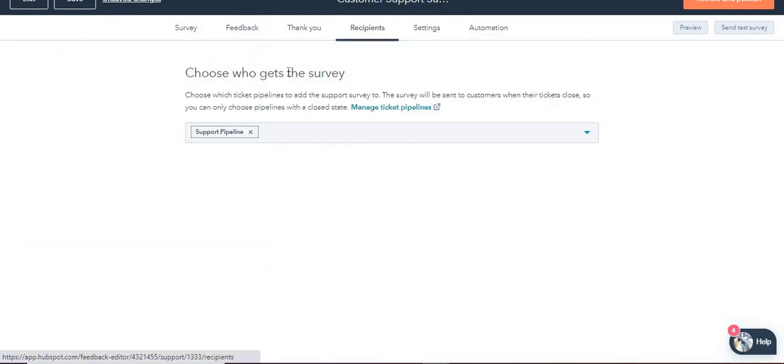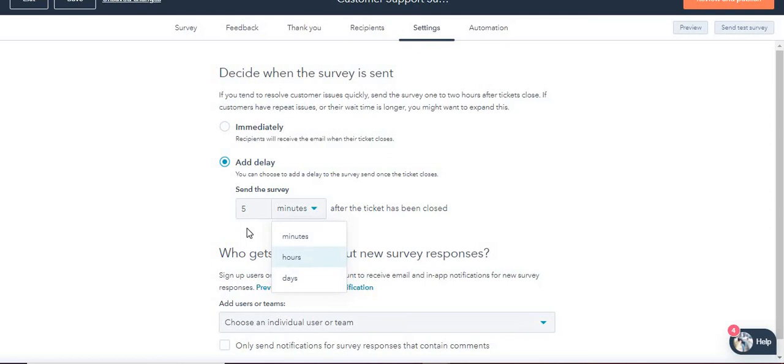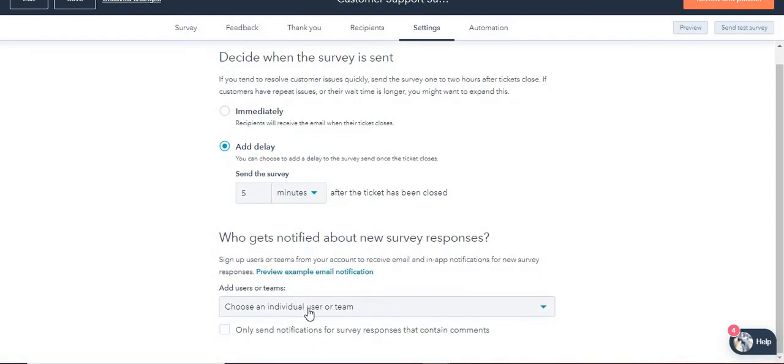Under recipients, you have the support pipeline automatically set. In settings, you can set after how much time you want this survey to be sent out. So for example, a customer had a chat with one of your customer representatives, and you want to instantly send this survey over to him. So instead of 24 hours, you can say, let's say, after 5 minutes. 5 minutes after the ticket has been closed. Or you can do immediately also. Recipients will receive the emails immediately when their ticket closes. Or you can set it to minutes, hours, or days. You can also choose the teams or the individuals that you want this survey feedback to be sent over to.